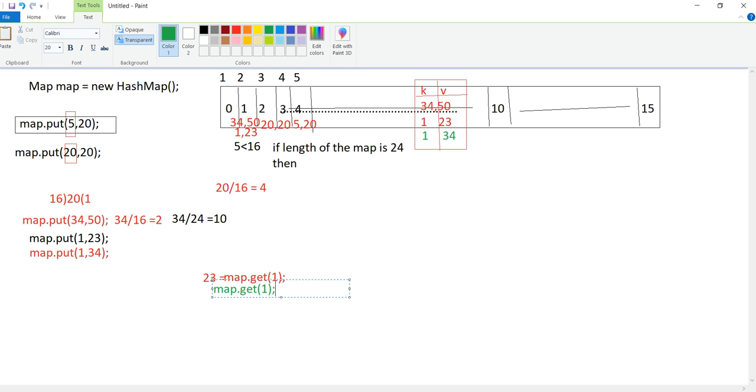So let's try. The second time, I am getting the value for the same key. Here how many keys are there? Three keys are there: 34, 1, 1. How many values are there? 50, 23, 34. So now our linked list contains three key value pairs. 34, 1, 1 are the keys. 50, 23, 34 are the values. First time what we were getting was 34.